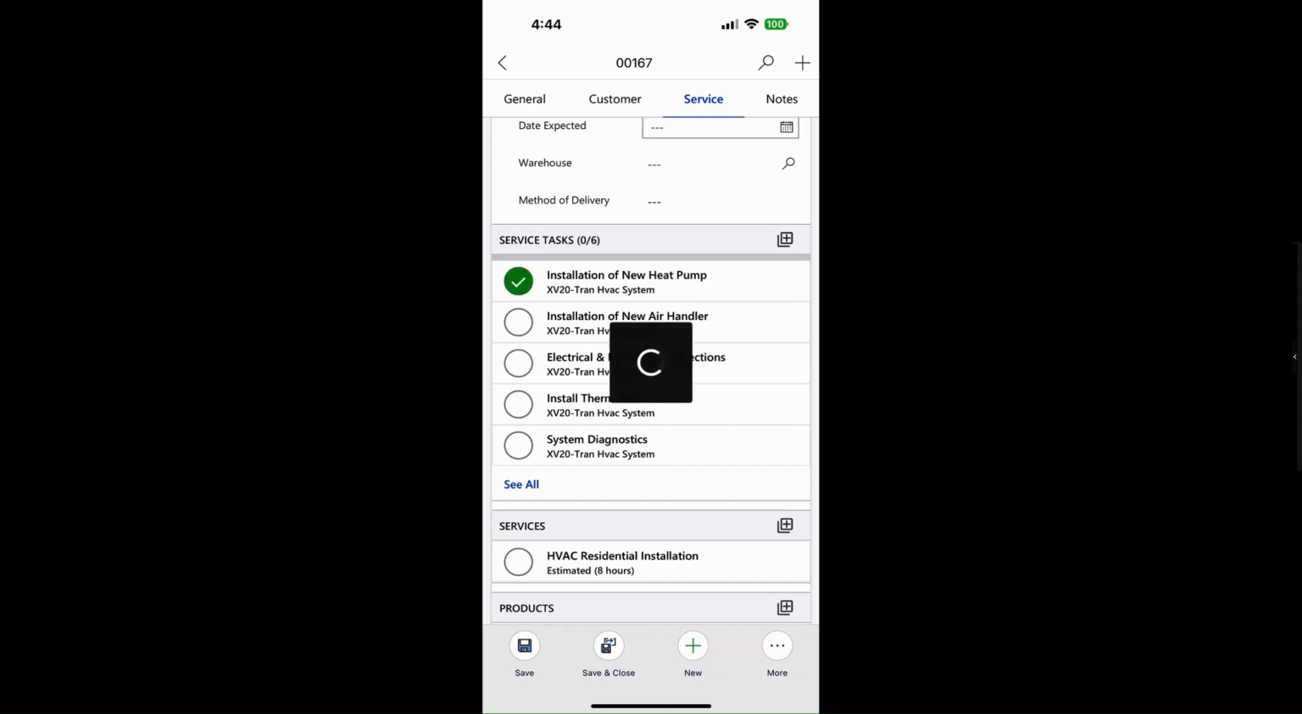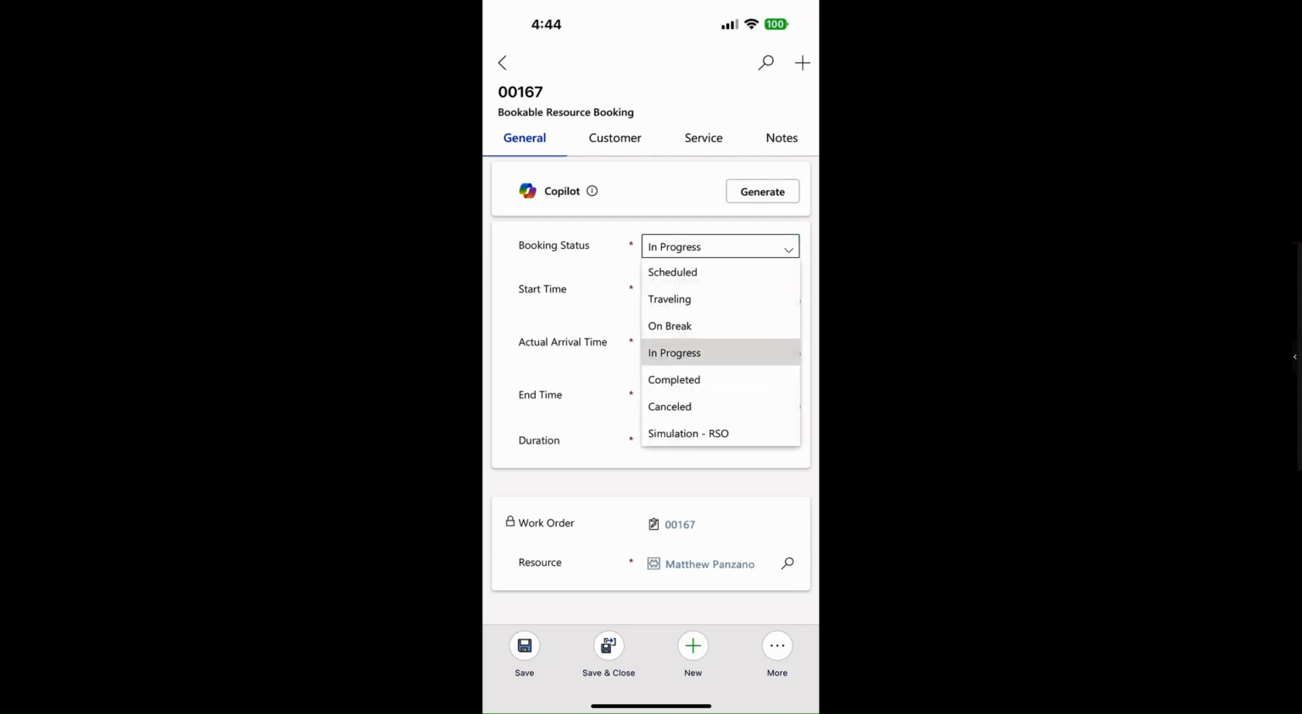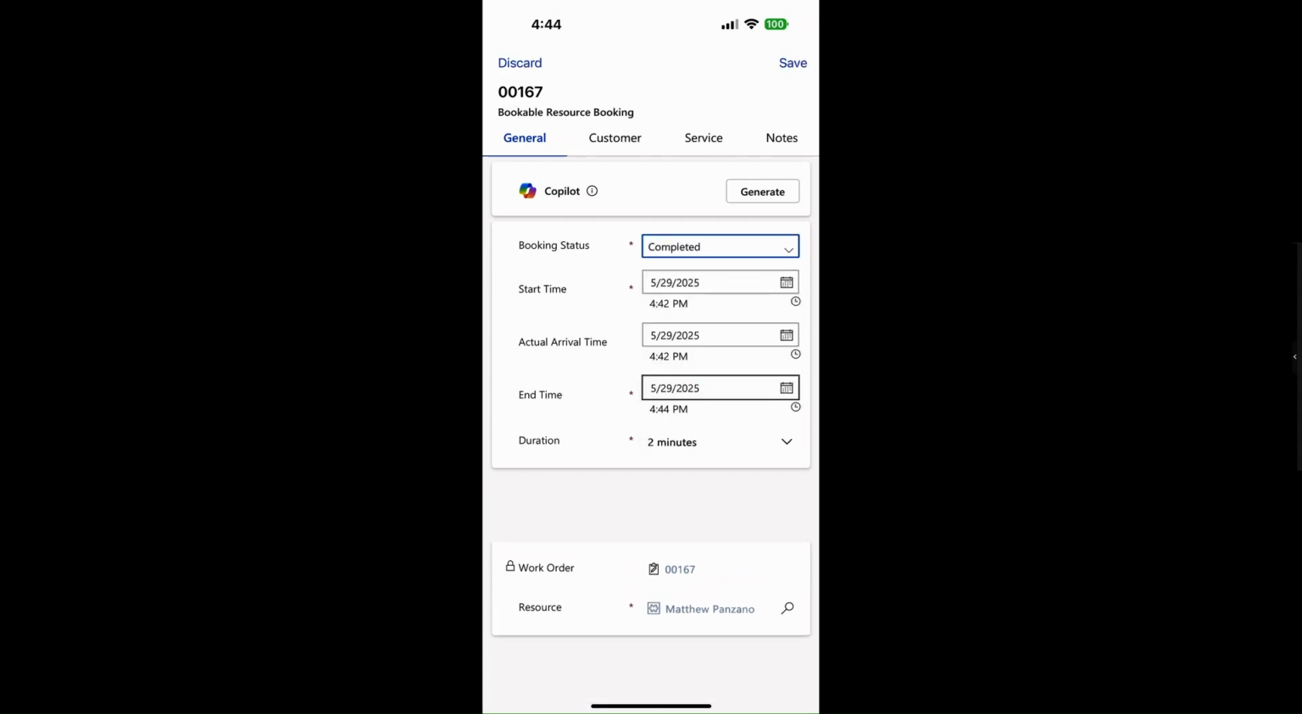As I go through and do any of the installation tasks, I just hit the little checkbox that I completed these tasks, and you'll see the checkbox automatically comes up and takes those off the list for me until I have all my tasks completed. Once I have all my tasks completed, I would go back up here to my status and say I have completed the job. You'll see the duration automatically knew it was just 2 minutes.